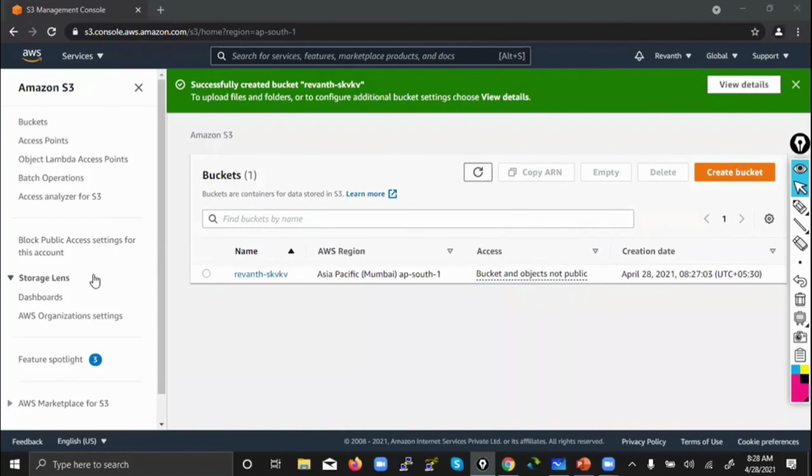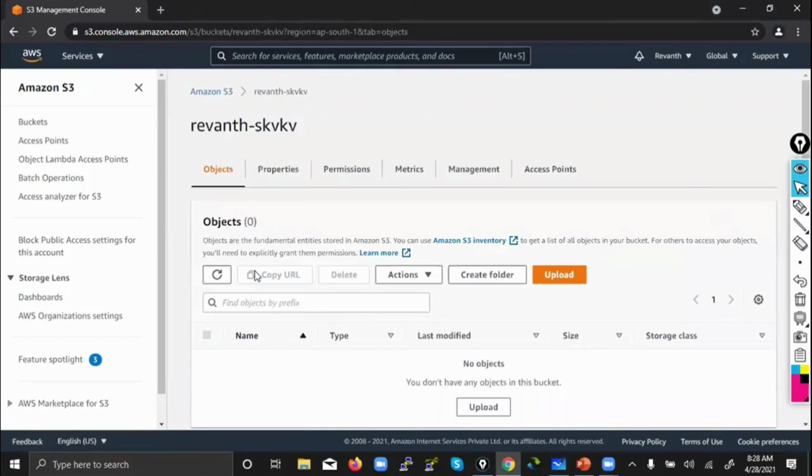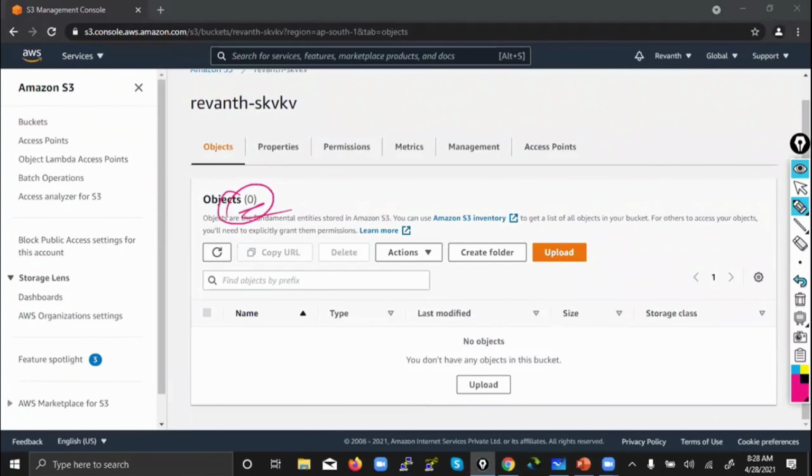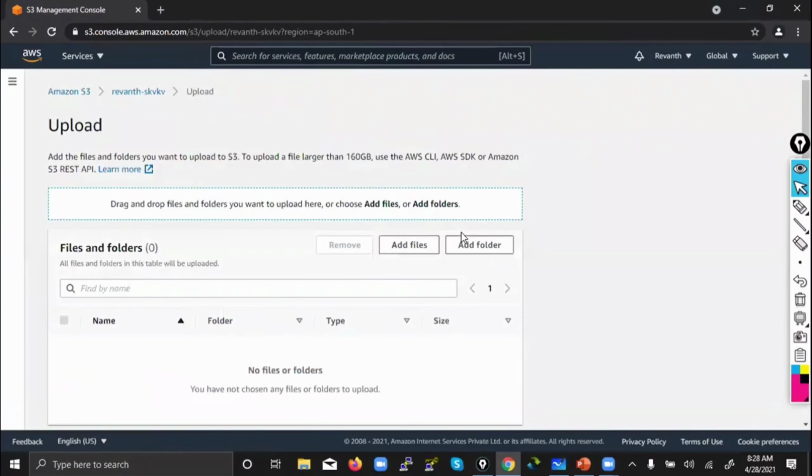Okay. Now let's go inside the bucket. So here we don't have any object as of now. We did not upload anything, any file, any object. So let's upload a file. You can see here, upload from my machine, from my local laptop. I'm uploading. So add files.